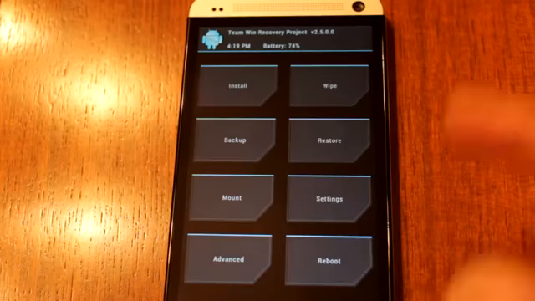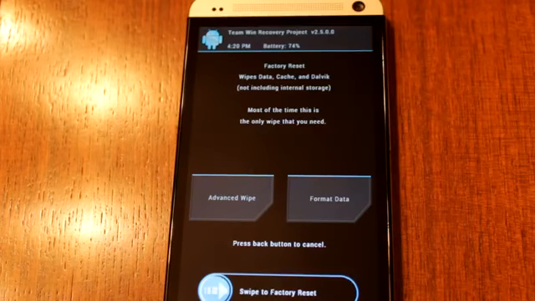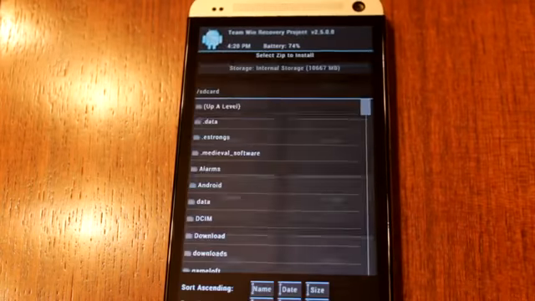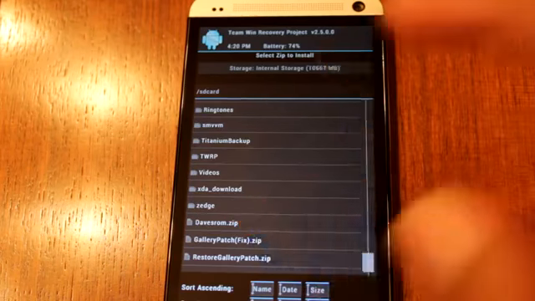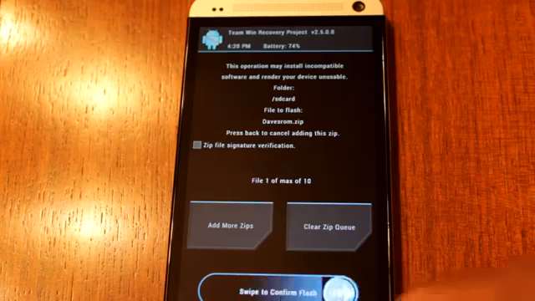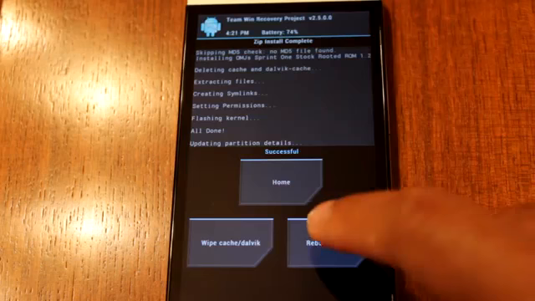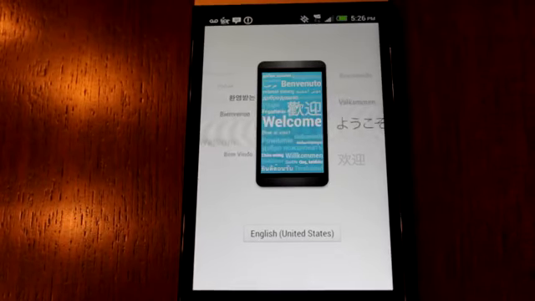So after you make your backup, of course what you want to do is wipe everything. So wipe. Depending on what recovery you're using, your options are going to be different. So just don't worry too much about the options, just have the same idea. So now let's install our ROM. So I'm going to install Dave's ROM. There we go. And let's swipe to flash. And alright, it completed. So now let's reboot our system. And hopefully everything should be up and running as normal. Alright, and here we are on a fresh boot. And as you can see, everything's working.